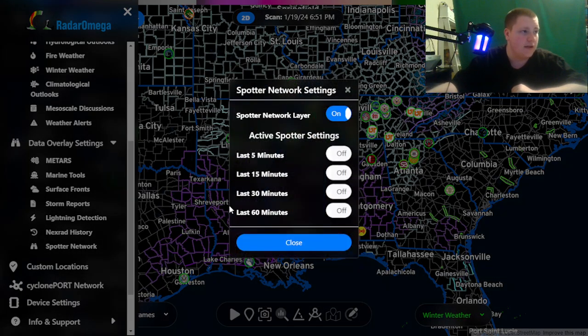And then once again, here's the Spotter Network. I'm not going to link this just yet. This may be a different video. But you can change all the intervals, and you can see the different spotters that are online, the Skywarn spotters.